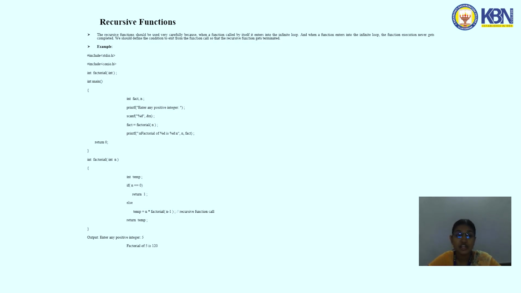Okay, let's see the function definition. Int factorial of int n. In that function I am declaring the temp variable. If number equals 0, the return value is 1. Otherwise, it continues. Let's see the output. I am giving the number value as 5.